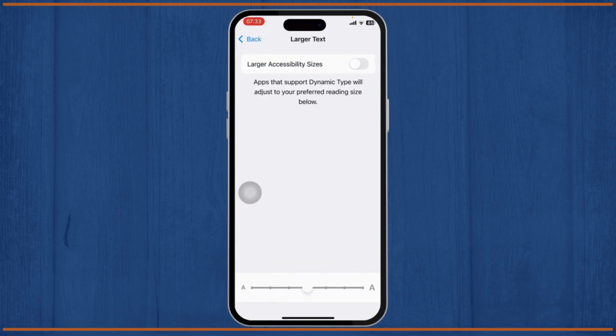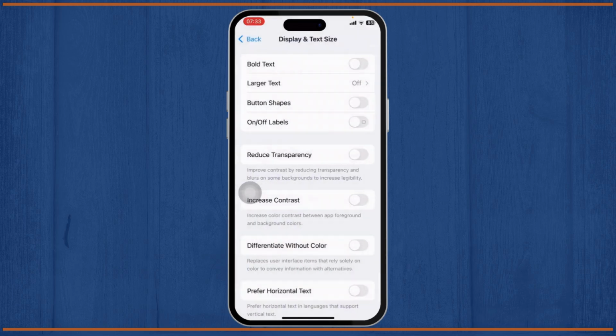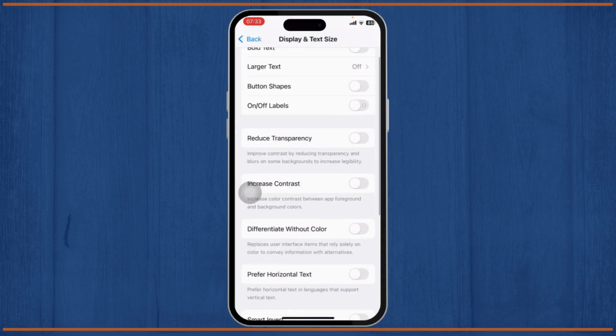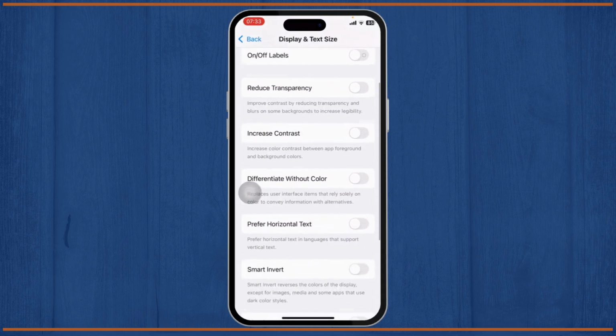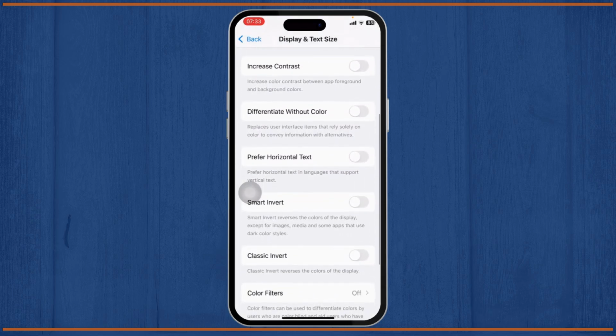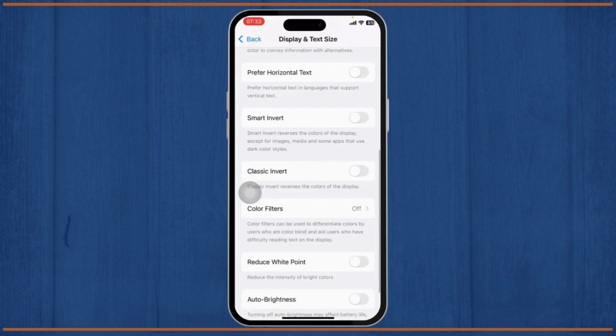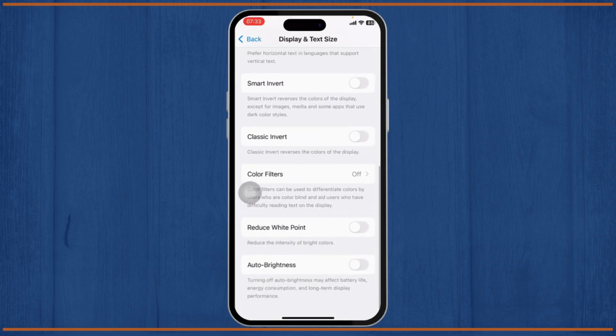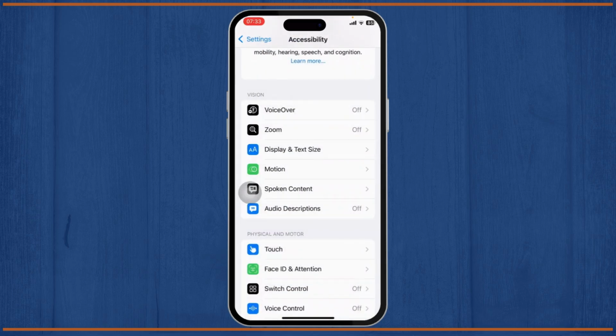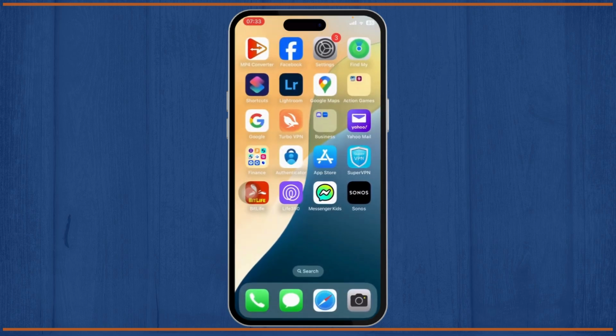And there is an option called larger text, which will again do the same. It will increase the text sizes. And from here you can even change the button shapes and on-off labels as well. And yeah, if you want to increase the contrast and stuff, that's available here as well. And that's basically how you change the font size on iPhone.